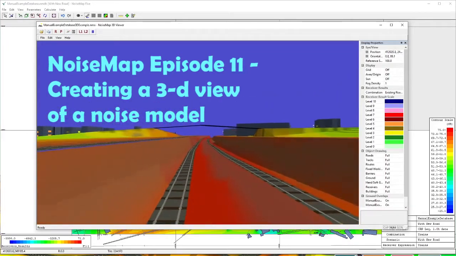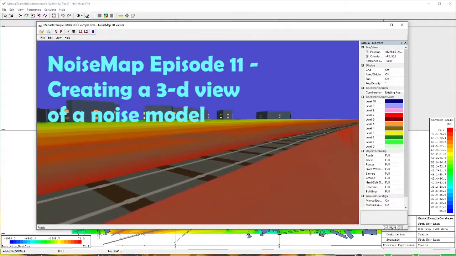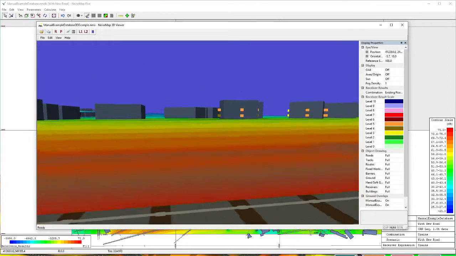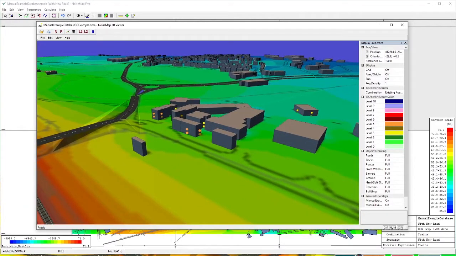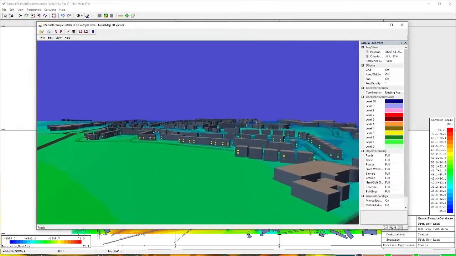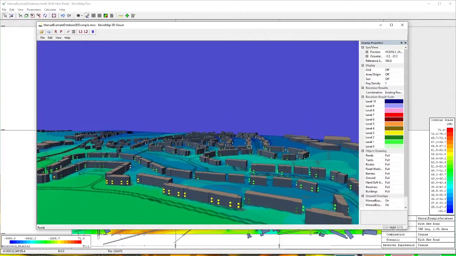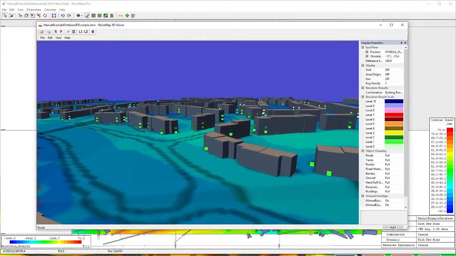Hello everybody and welcome to episode 11 of these NoiseMap tutorials. In episode 10 we illustrated some of the capabilities of the NoiseMap 3D viewer, but we did it on a 3D view that had already been generated. I'm going to show you this time how you generate a 3D view.